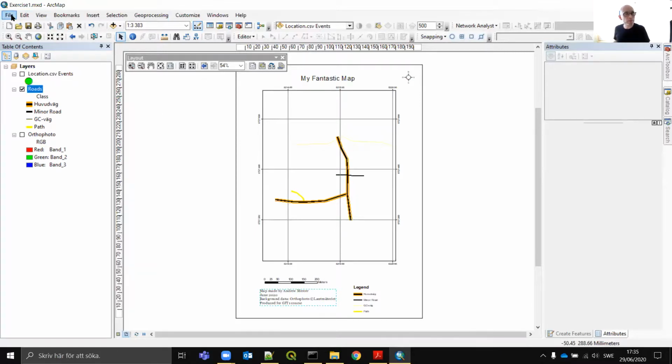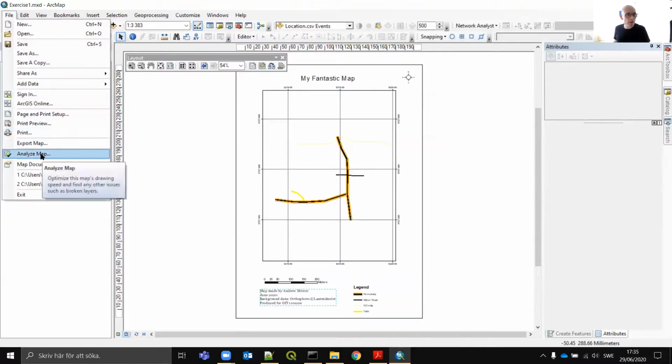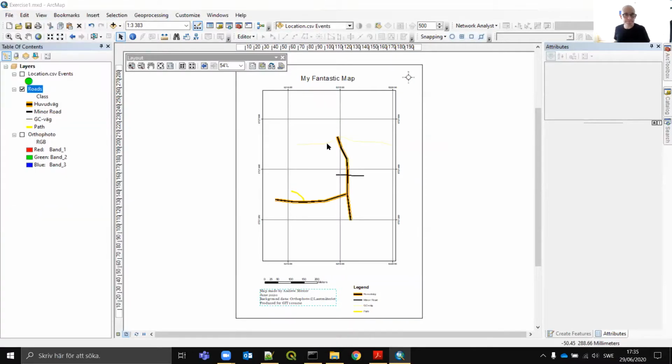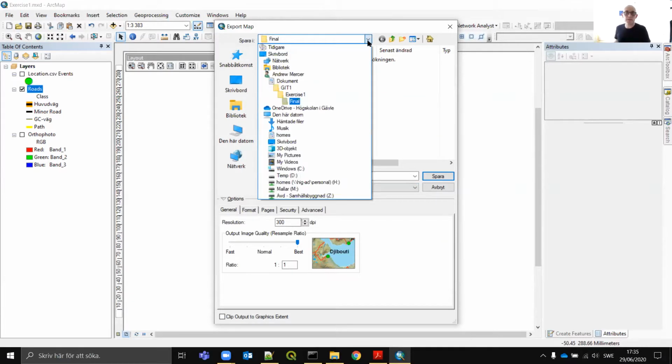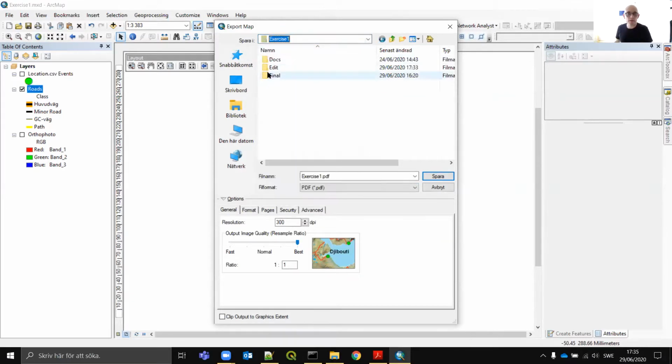So now I need to export it as a PDF. So I go File, Export Map, and I want PDF. You might come up with EMF first for you, but you want PDF, and we're going to save that. Save it in Final, and I'll call this Mercer Ex1. Save.